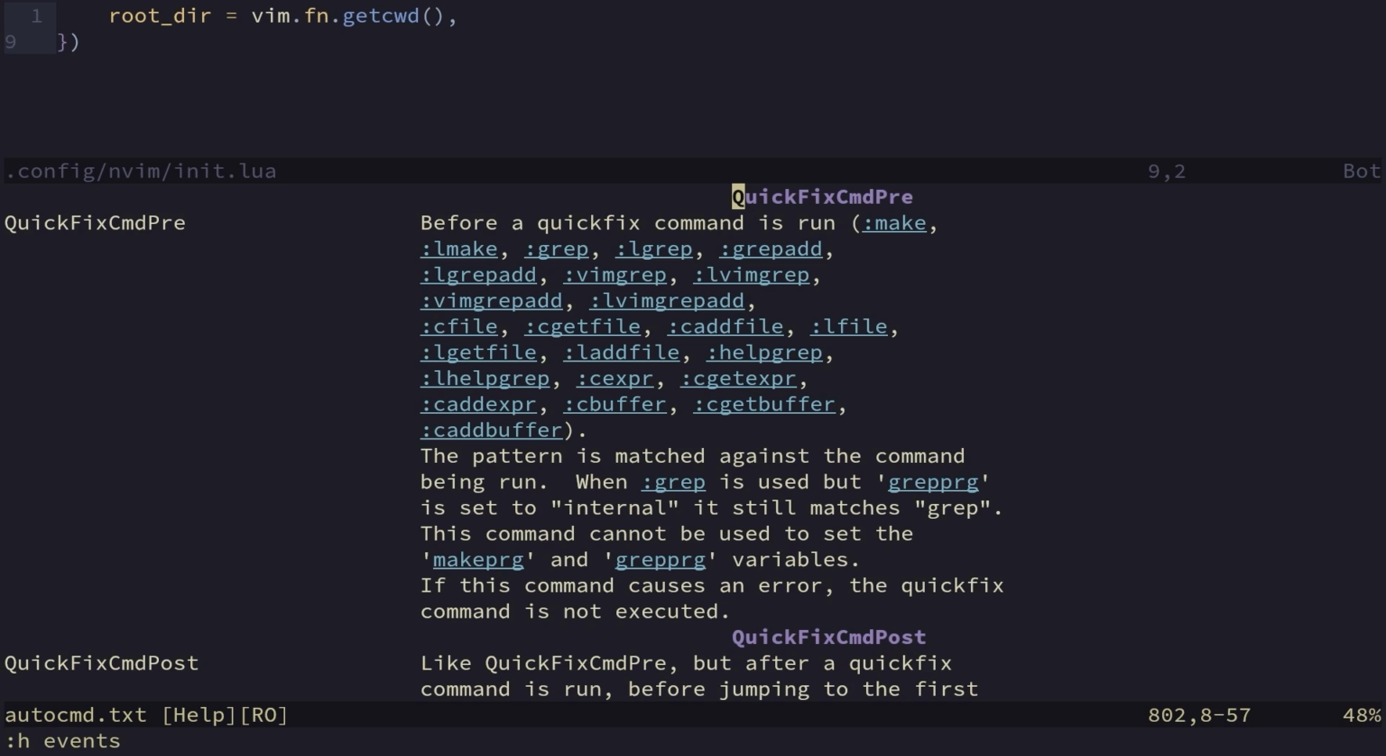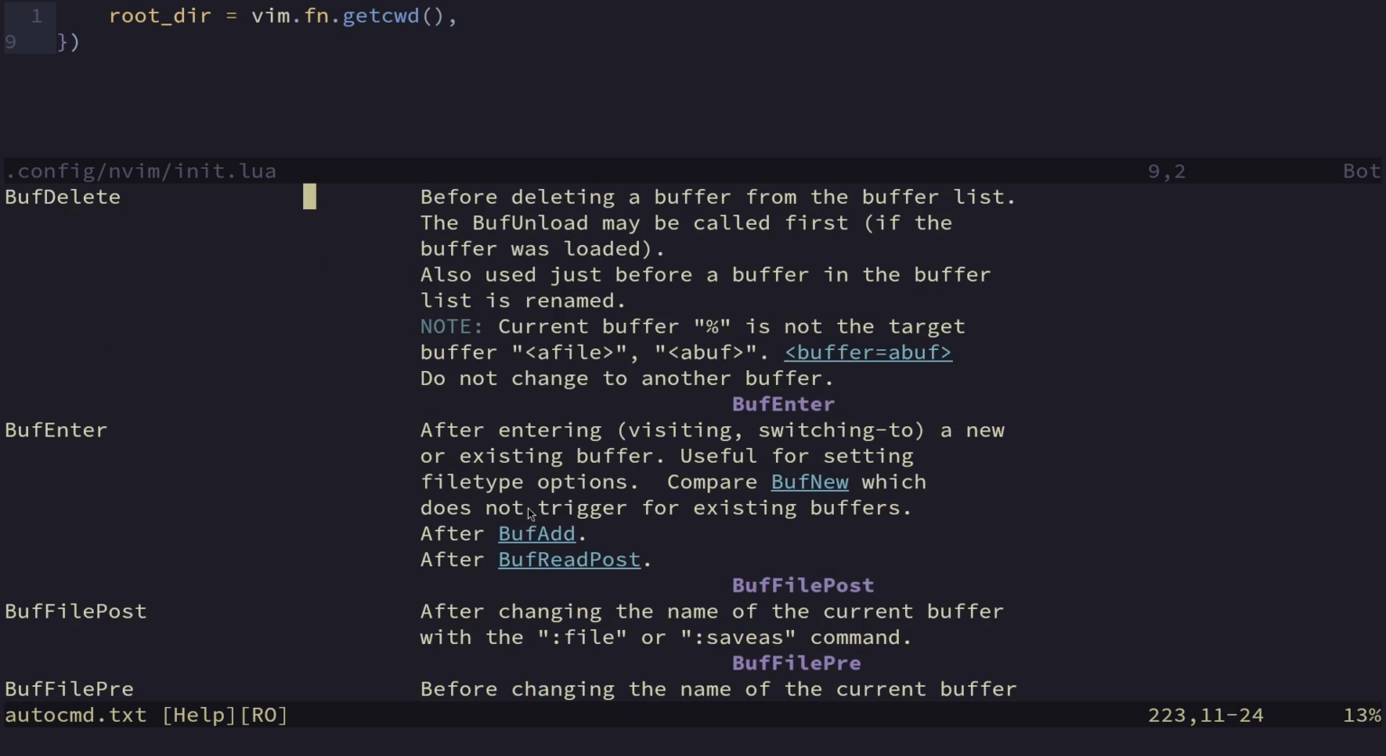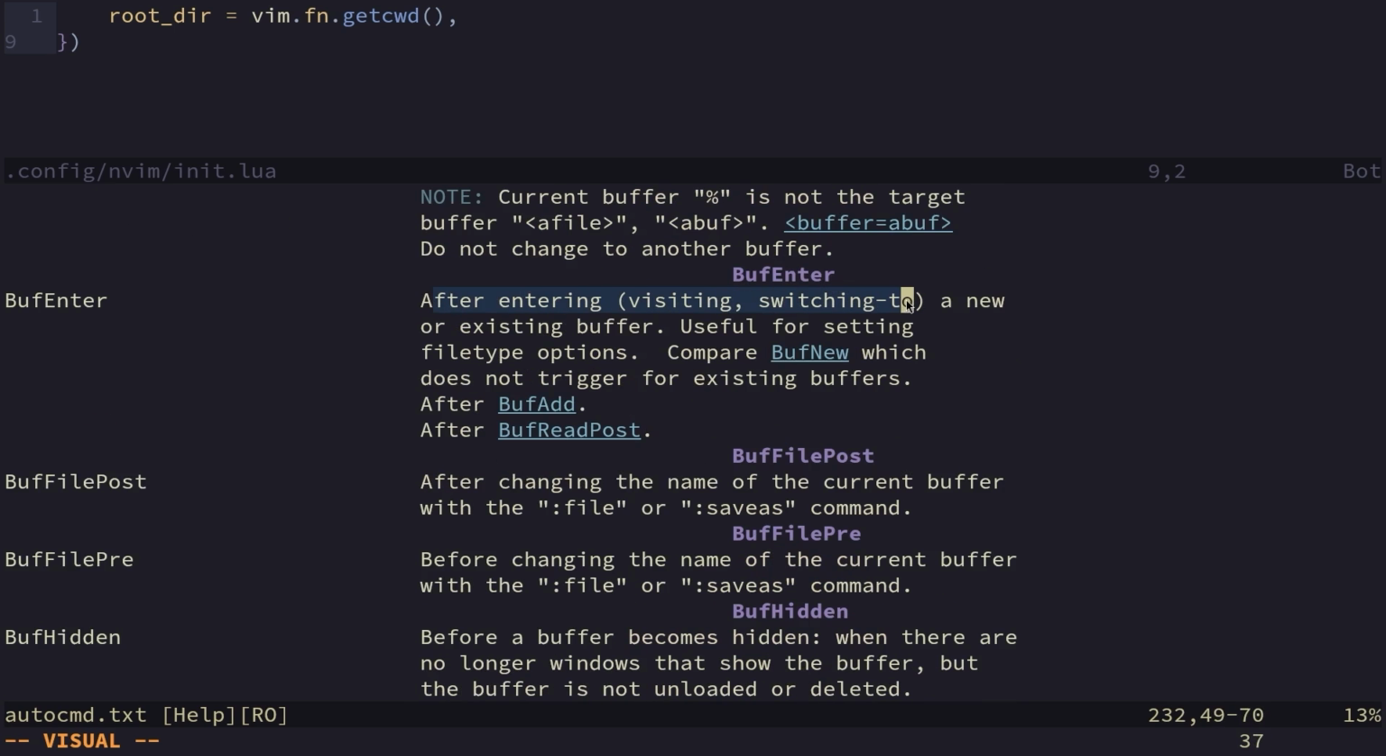Now, the one we're specifically interested in is the one close to the top, the third entry down as of the making of this video. It is BufEnter. BufEnter, you can see the description here. It occurs after entering, visiting, or switching to a new or existing buffer. Useful for setting file type options. So what we can do is we can say whenever we enter a file, and only after we have entered a file and after Neovim has fully loaded this file, do we actually want to start up our LSP client.